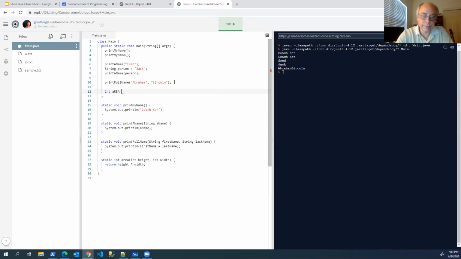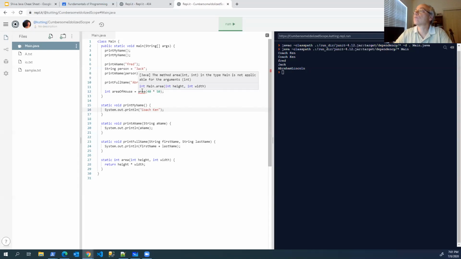So what we can do is something like up here, we can say area of house equals area of, let's say we have just a rectangle for a house, and let's say it's like 40 feet by 50 feet. So what's it unhappy about? Oh, I can't multiply, I have to just provide it. Okay, right.